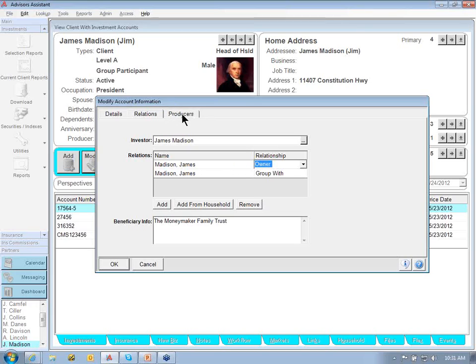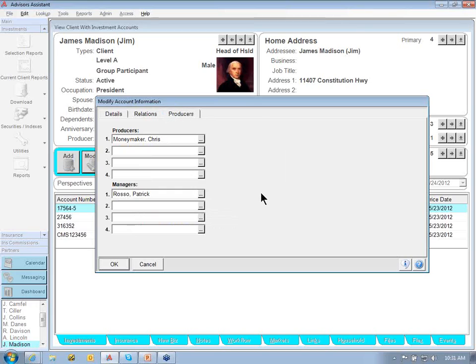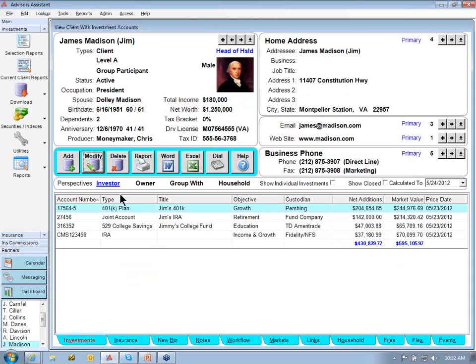The last screen for account information is to list any producers or managers for the account. So that's pretty self-explanatory there. And then once you've finished entering or editing the information, be sure to click OK to save any of your changes, and then you'll have the account added to the client name.